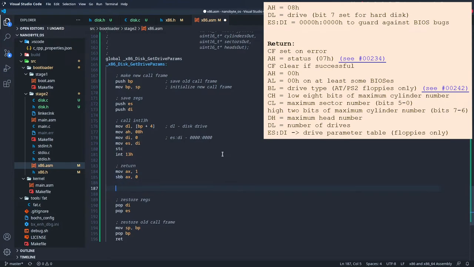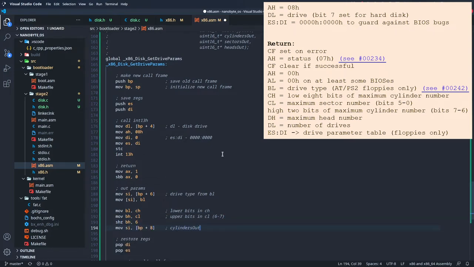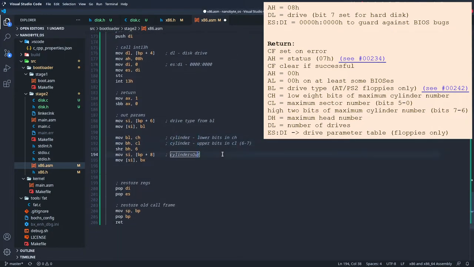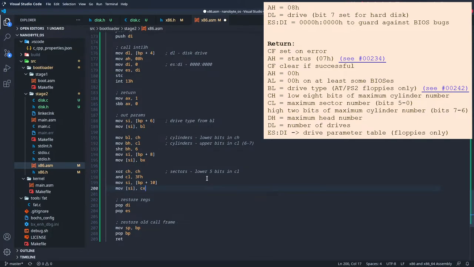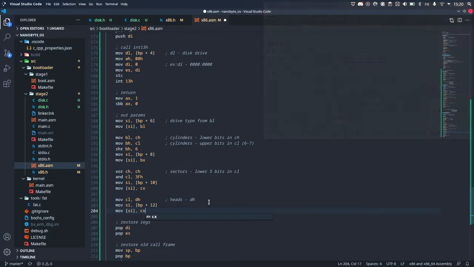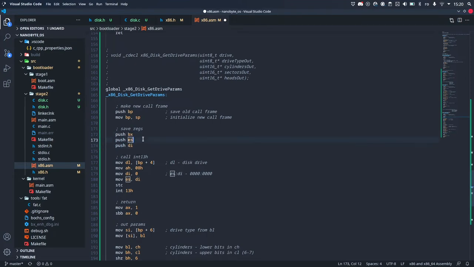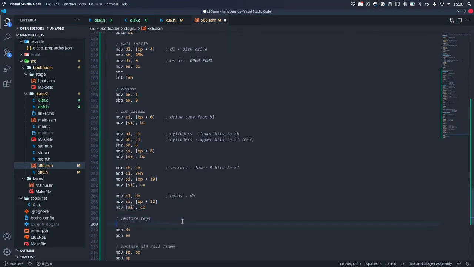After calling the BIOS interrupt, we need to return all the parameters through pointers. The way we do this is by loading the address given to us through the pointer in a register, such as SI, and then storing the result into the memory referenced by SI. This way we return all the parameters: the drive type, the number of cylinders, sectors, and heads. After saving and restoring the modified registers, BX and SI, we are finished with these assembly wrappers.